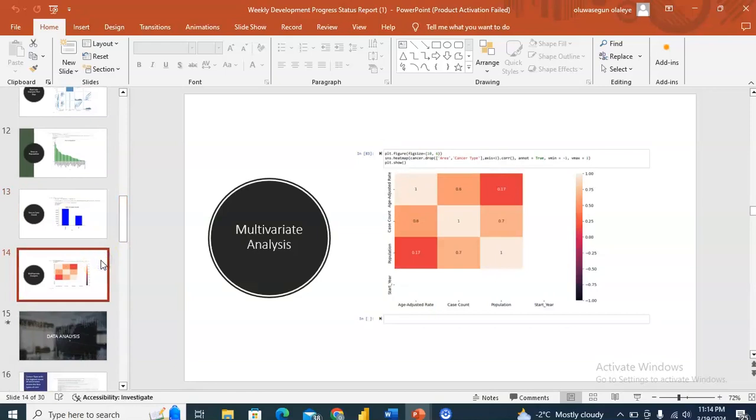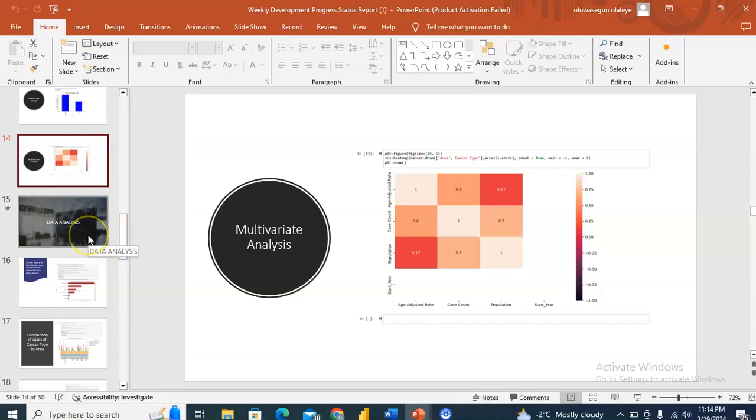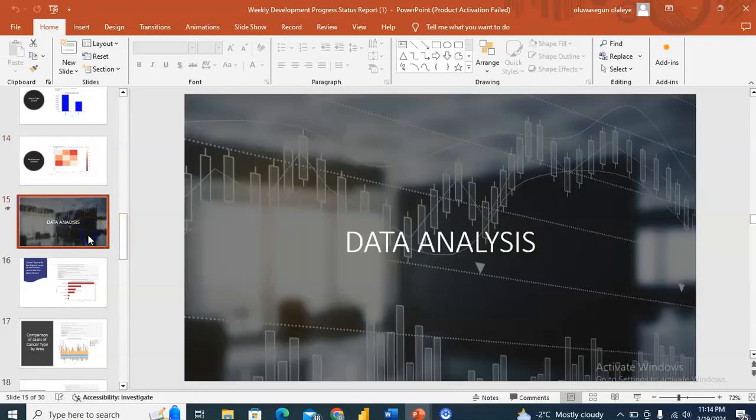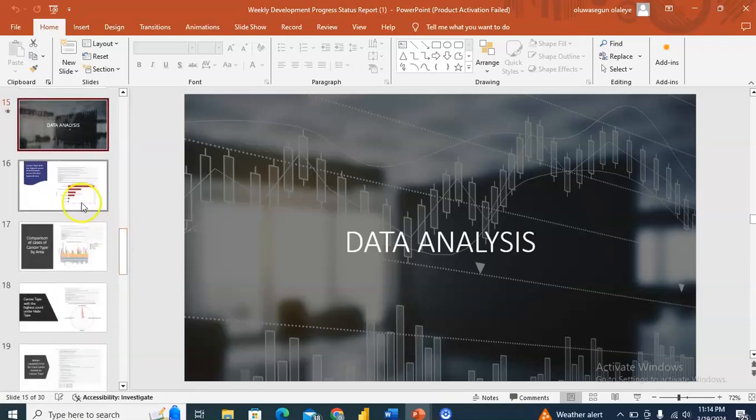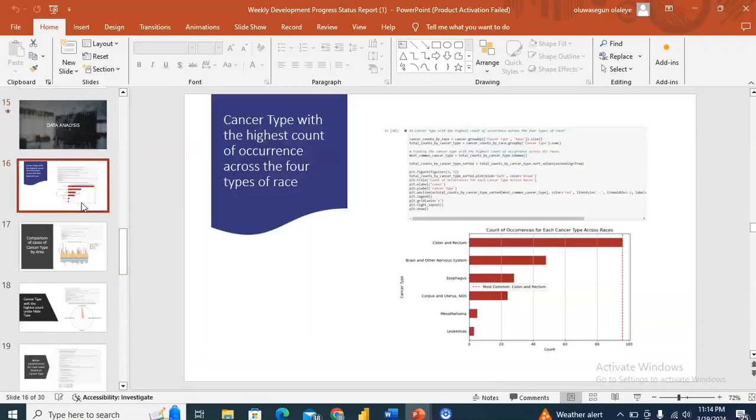We did a multivariate analysis too, and here we want to move over to showing you basically what we've done so far with the analysis. I'll be taking you through this part also, so stay with me.